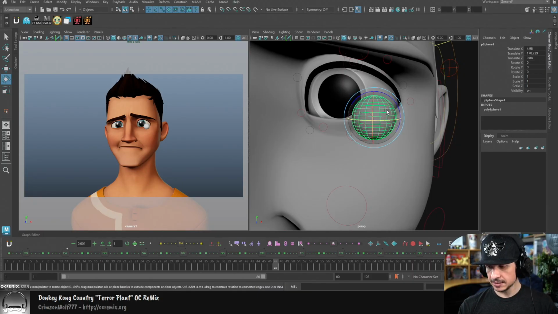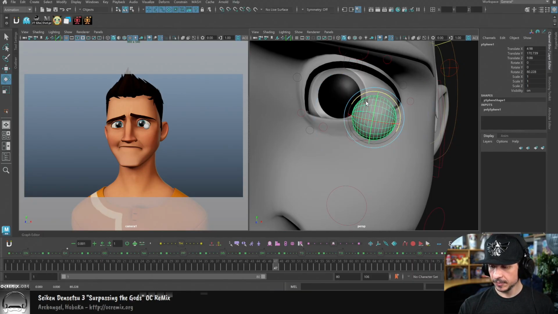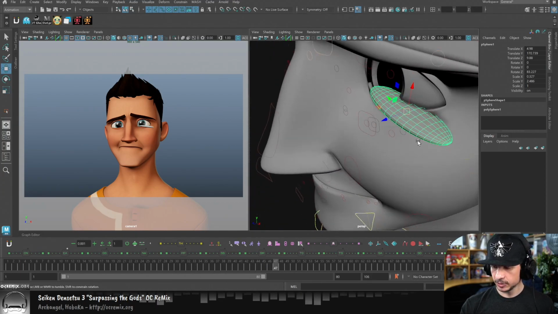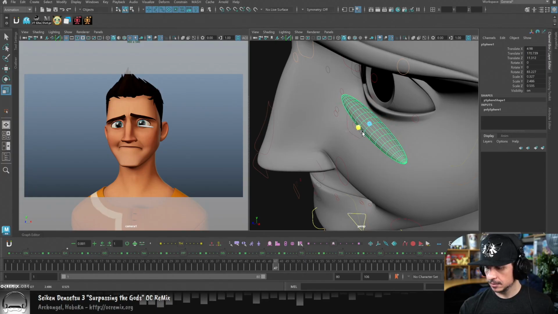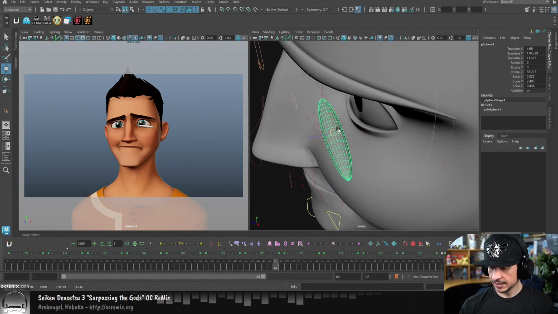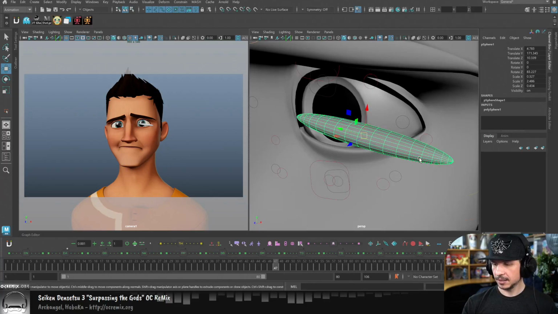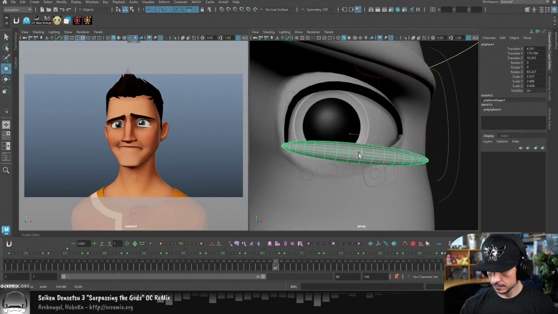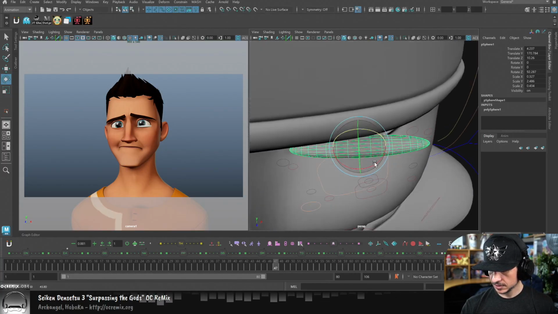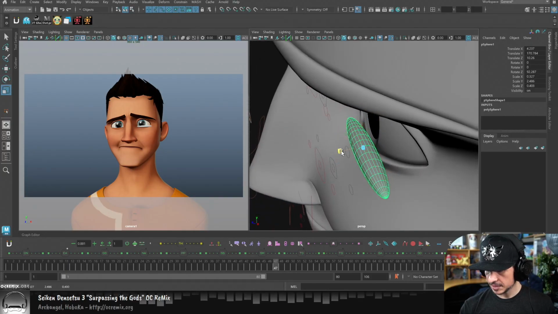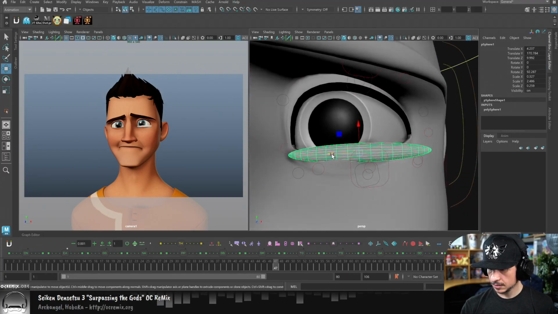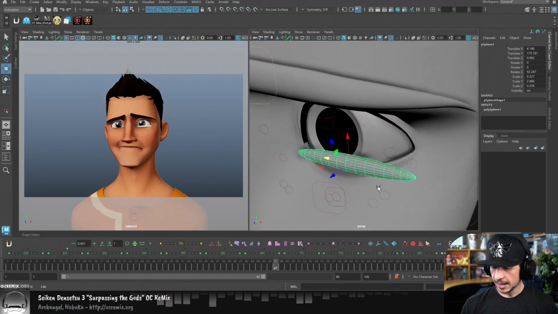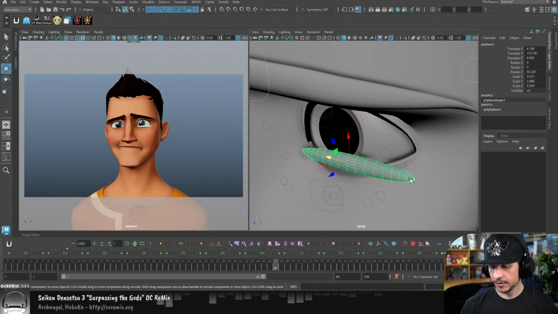Now with this in place, I can just take this sphere and shape it roughly. You don't have to be super precise with this. And just scale it down, and I'm going to place it on his lower lid here. So something like this. Let's make it a little smaller. Like so. And then with this now in place, I just need to shape it.